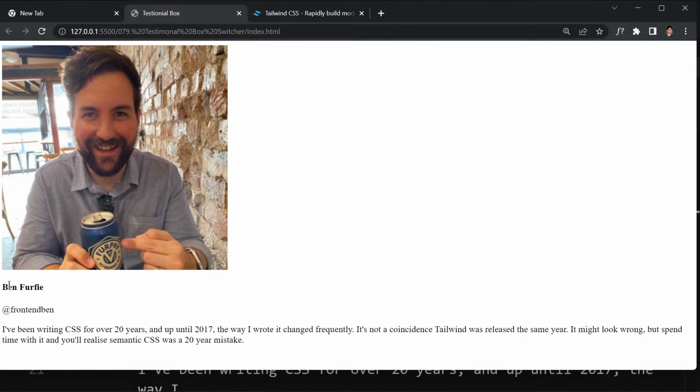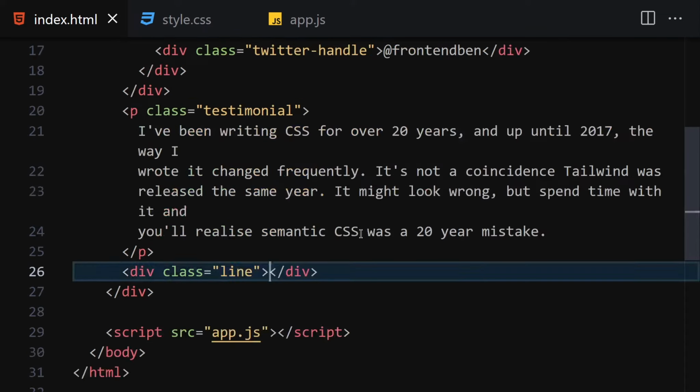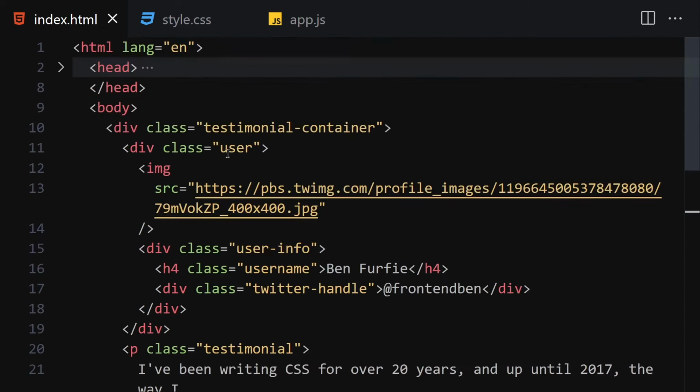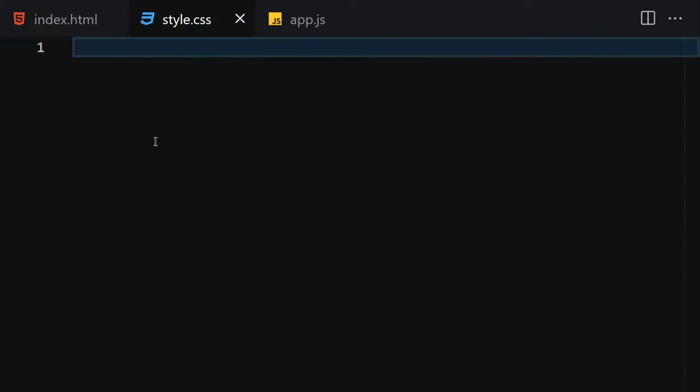This has an image, a name, a Twitter handle, and a testimonial right here. So now we are totally done with the HTML side of the code. Now let's jump right into CSS and style that a bit.